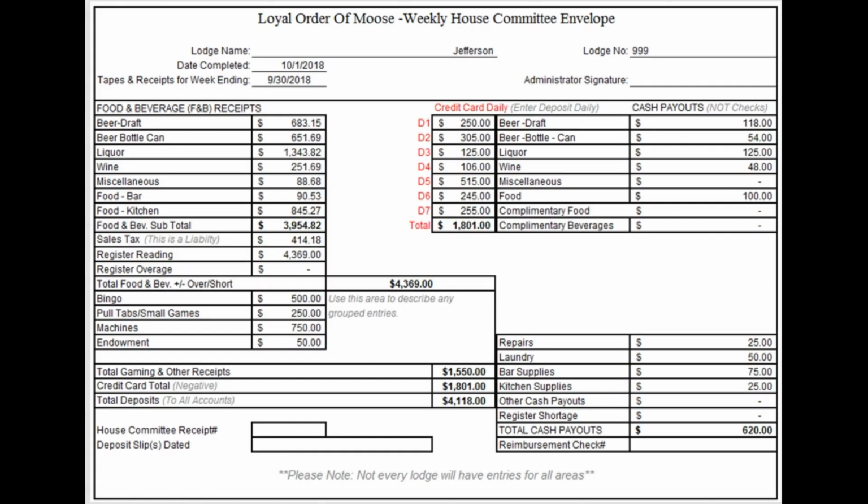Once again, I've clicked on that third tab, which is going to take us to the weekly envelope, and this is really great. I can see that all of Josh's entries have transferred over to this worksheet. So before, I suggested that you use a template which would create a version of this file with your lodge name and number already entered. However, there will still be a few fields on this worksheet that you will need to fill in.